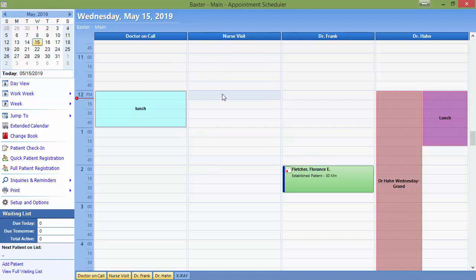And to change what book you're currently viewing, you can see right now I'm looking at my Baxter main appointment book up here at the very top.